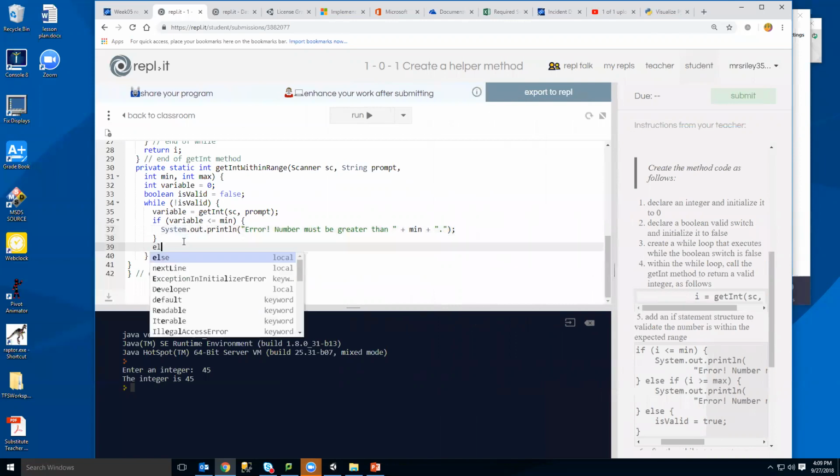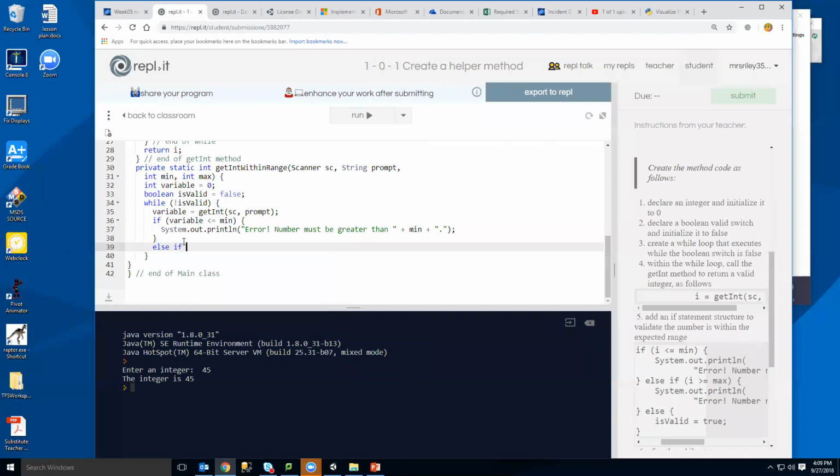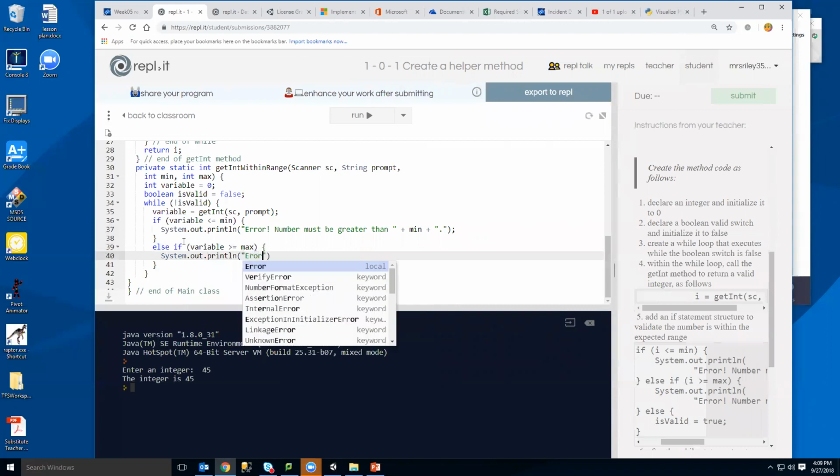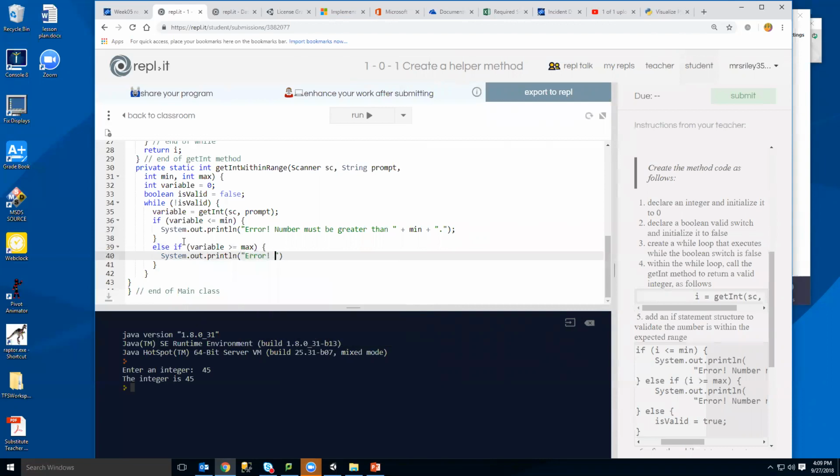Now, if that's not true, we're going to check another condition. If our variable is greater than or equal to that maximum value, again, we want to output an error message. Error, exclamation point. Number must be less than, and then we're going to concatenate our maximum and concatenate a period.